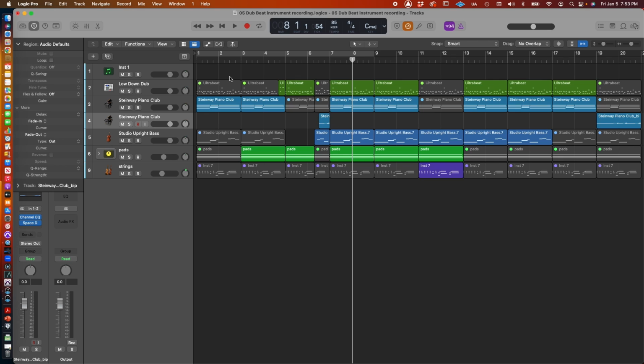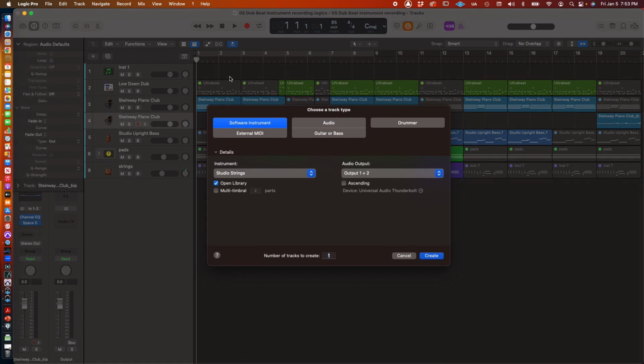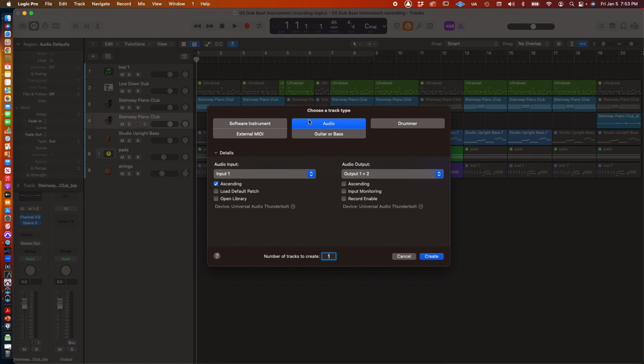Let's go back to the arrange window, Command 1, and we're gonna Command Option N, new track. So one way you could do this is you could create an audio track and build your channel from scratch. Or you can just go to guitar or bass and build your channel from here. Open library, and from this checkbox, and then you could pick a patch. So we're going to do that. We're going to work with the library.